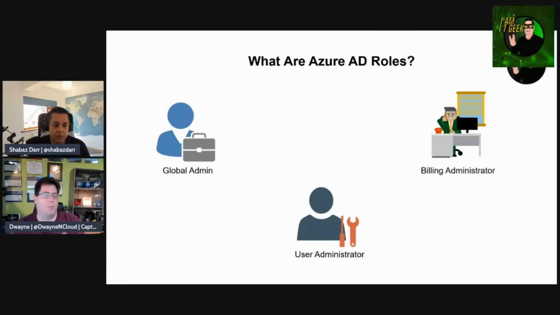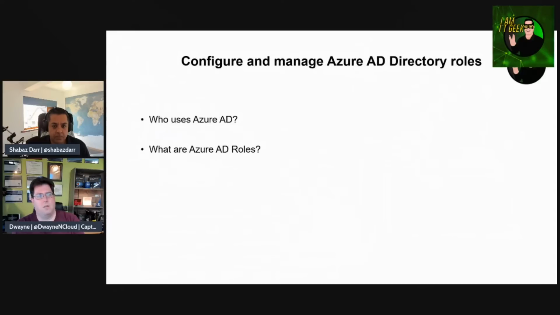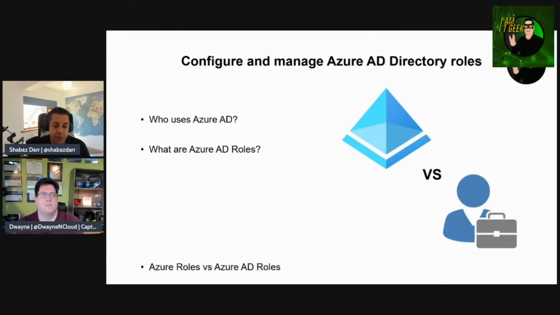Key thing though, both of those roles do have the capability, as Shabaz pointed out, to create support tickets within Microsoft and manage those. So if it's a billing issue, the billing administrator can create that support ticket. If it's an access issue, the user administrator can handle that. Exactly. So if we move on now, what I want to look at is Azure roles versus Azure AD roles.